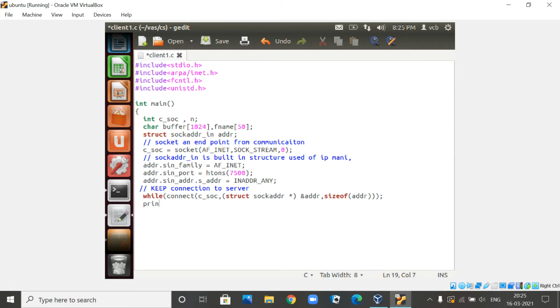Next, we are going to say printf. Now what do you want? You say, client is connected. Once the connection is established, you print a message saying that the client is connected to the server, with \n. Now once the client is connected to the server, what does the client have to do? It has to send one file name to the server. So we will say printf, double quotation, \n, enter the file name.